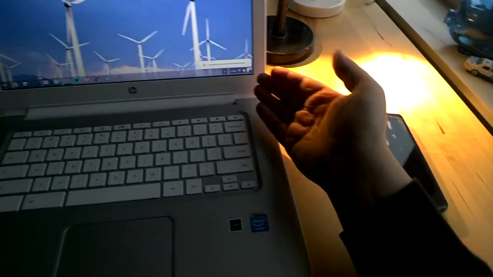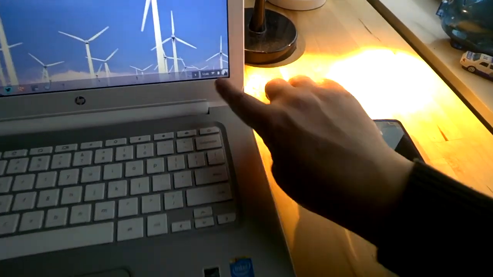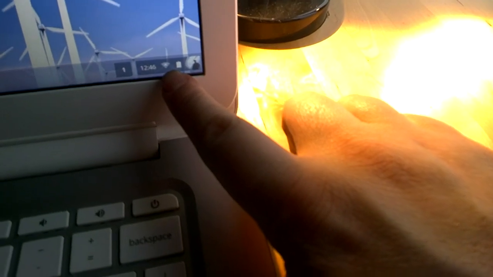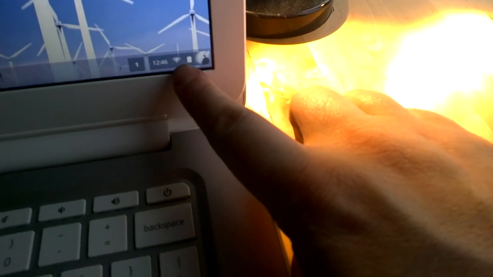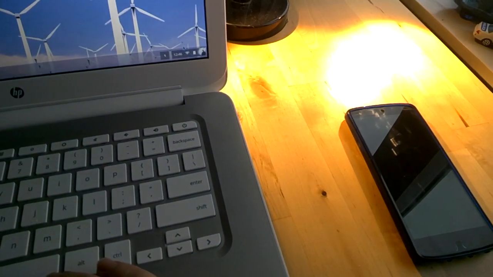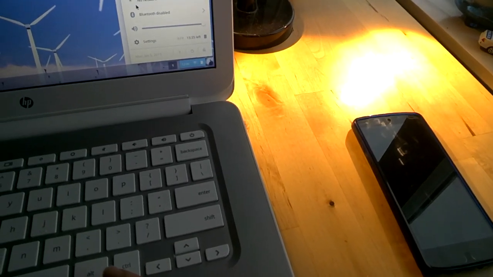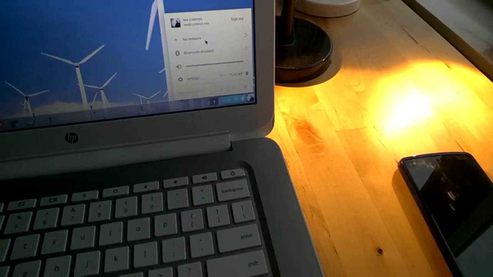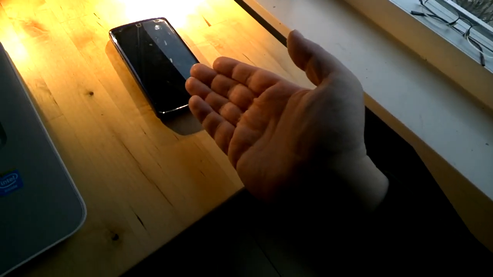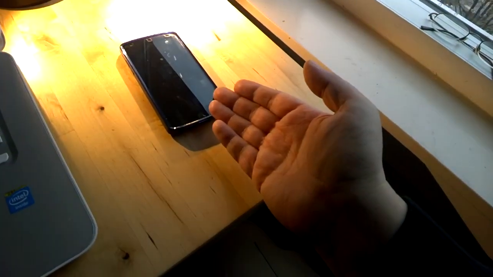So we see here we have a Chromebook, and down in the corner there's a little Wi-Fi symbol with a white X on it. That indicates that we have no network. We're not connected to the internet. But our phone here has cellular data service.